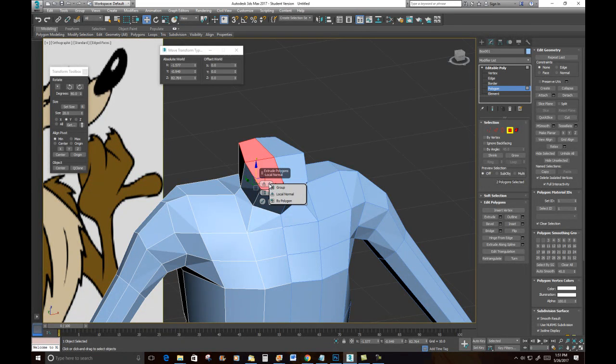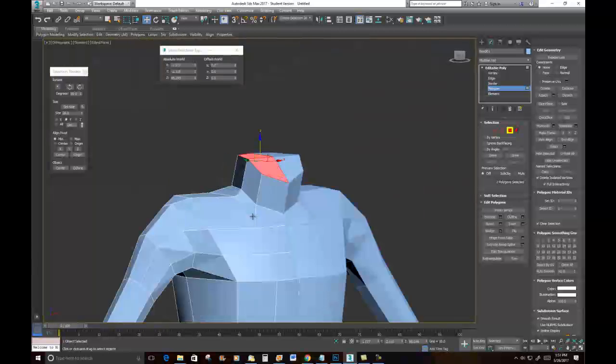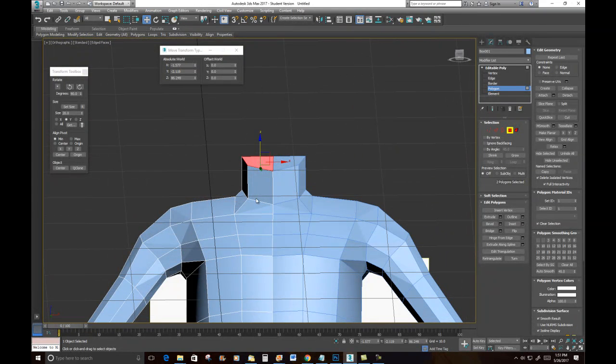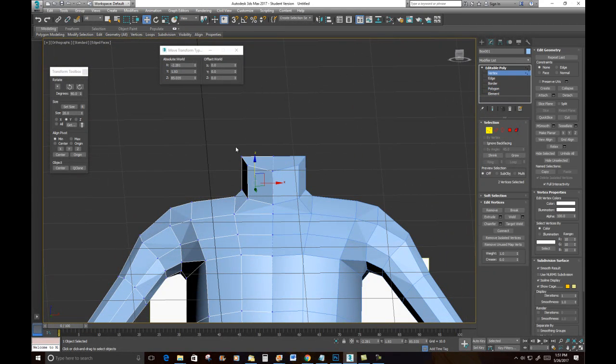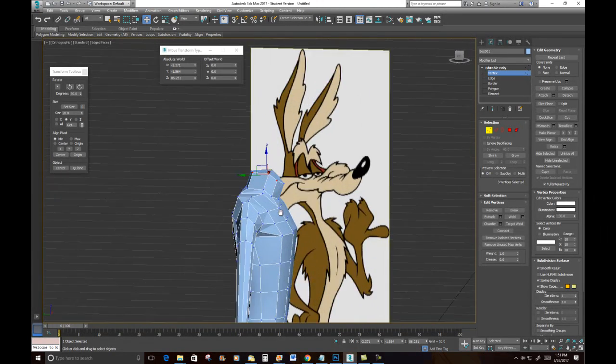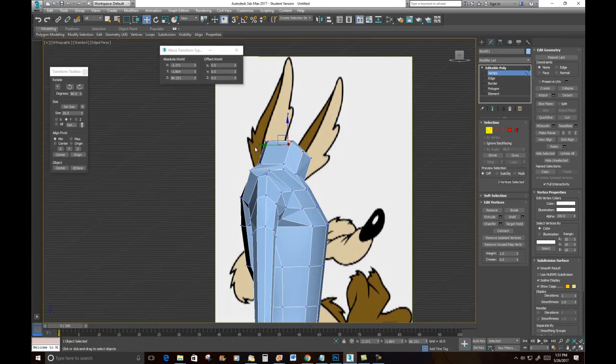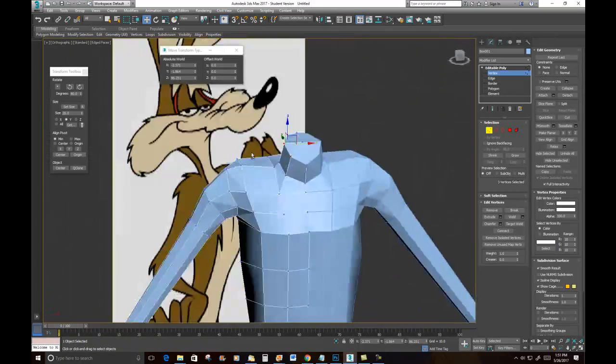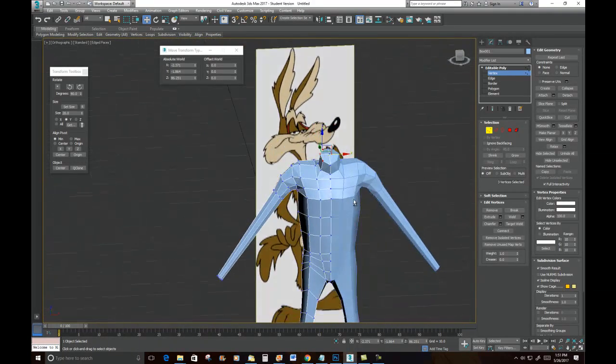Or we could do it by group like that, which would probably be better. And so now we've got kind of a neck going up out of his head. So I might take these verts and just move them over just a little bit so the neck kind of tapers. That's all I'm really looking to do, is have a neck that just sort of comes out of the torso, so I know what I'm doing.